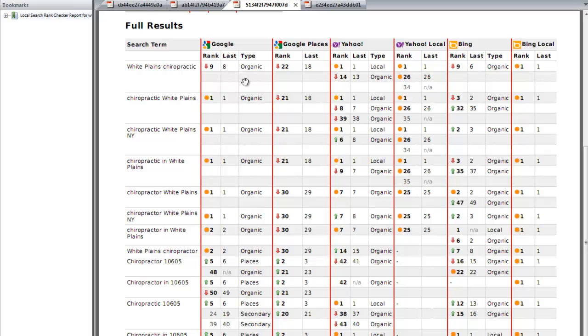But then if you look above at the top keywords, White Plains chiropractic, White Plains, and so forth, in Google Places are 22, 21, 21, 21. And this is early on in the campaign. The reason is because cities are a lot more competitive than a zip code. There are fewer competitors in a zip code.